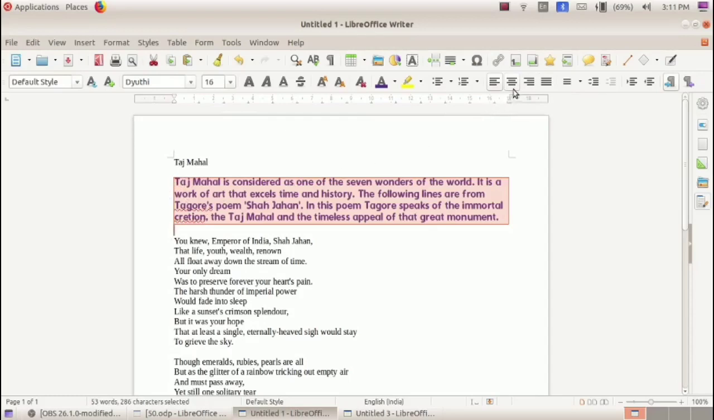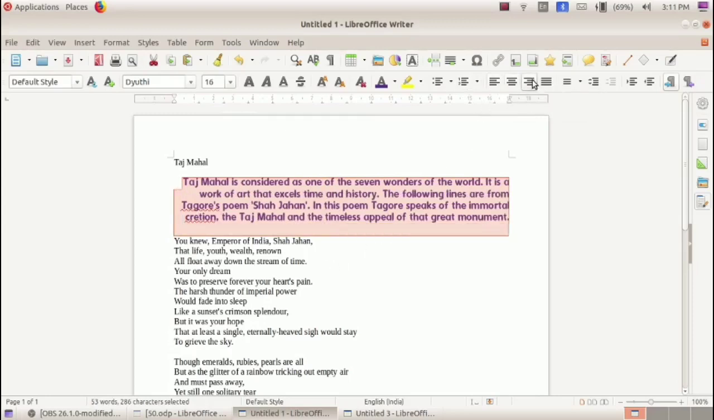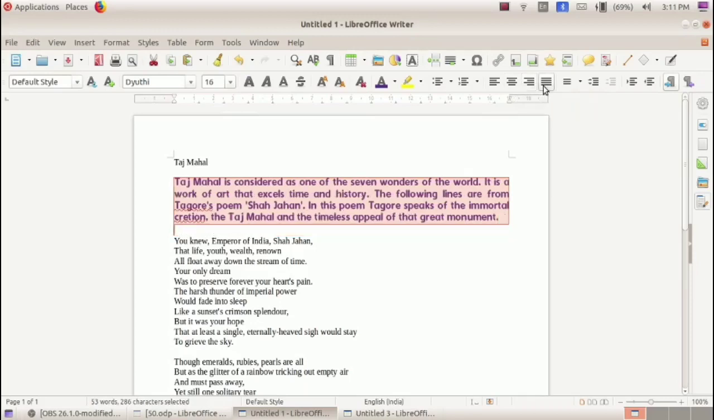Now let's try the center alignment so that this text will get aligned at the center. Now we'll select the right alignment. See, the text got aligned at the right side of the page. Now this one is justified. If we select this justified, the paragraph will be equally aligned in both sides. So that is the use of alignment tools.